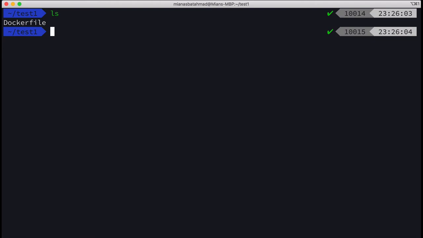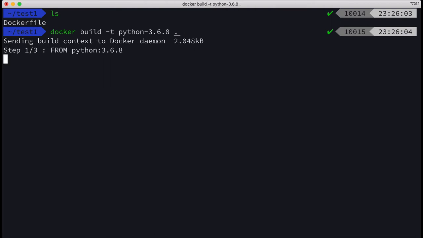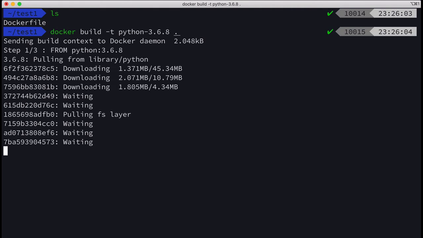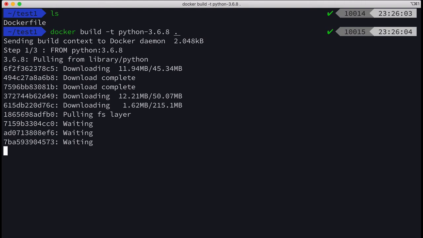Now let's create a new image. Okay, so docker build -t, and let's say I call it python-3.6.8, and the Dockerfile is in the current directory, so I will do dot. Okay, now it will pull the Python 3.6.8 version from the Docker Hub. It will take a couple of minutes.